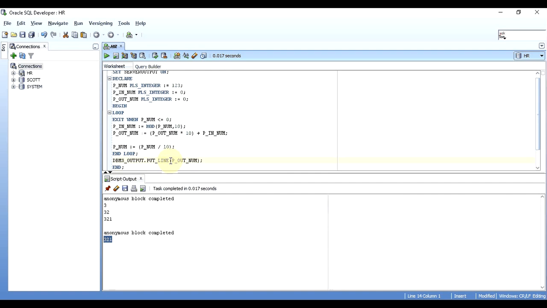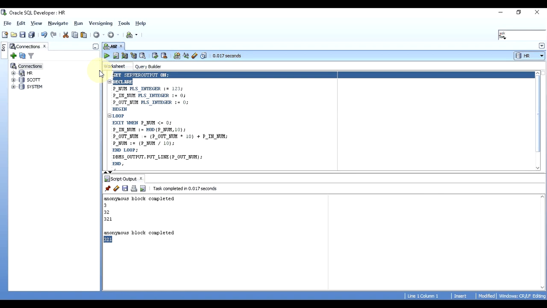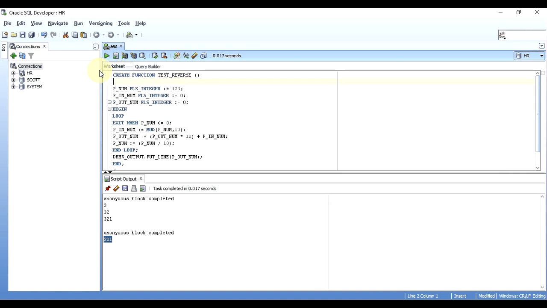That's pretty simple. But now let's see if you are asked to do it not as a PL/SQL anonymous block but as a function. Then all you need to change is, instead of this select server output on and declare, I'll create a function. That is create function. I'll give a function name of test underscore reverse. And I'll take the input from the user. So my input will be this very number, so there's no need to declare it over here. I'll take it as an input.